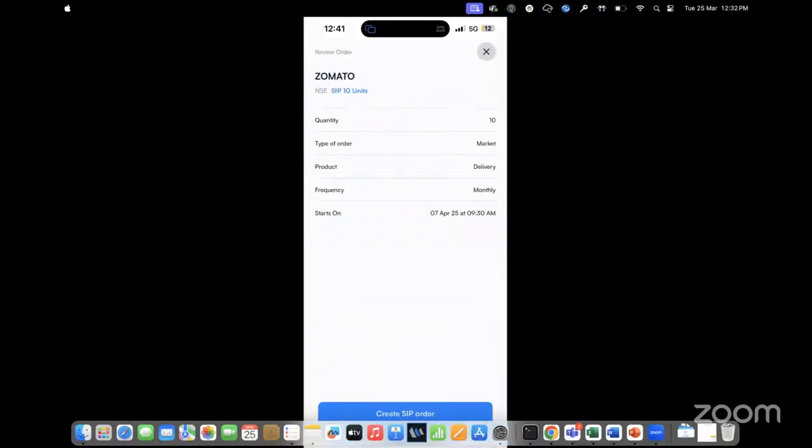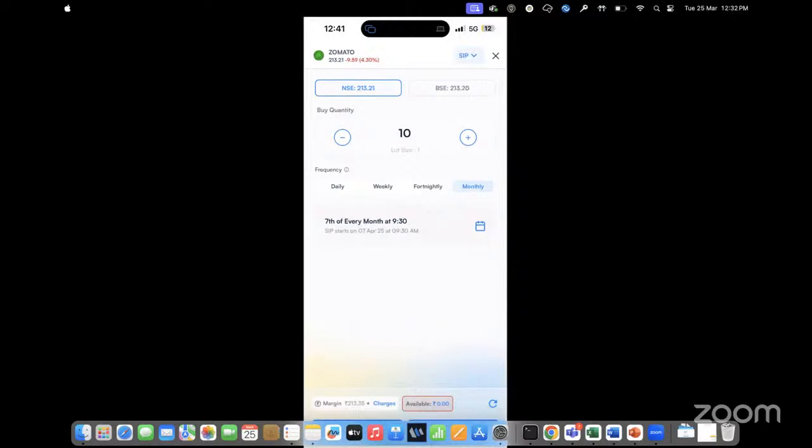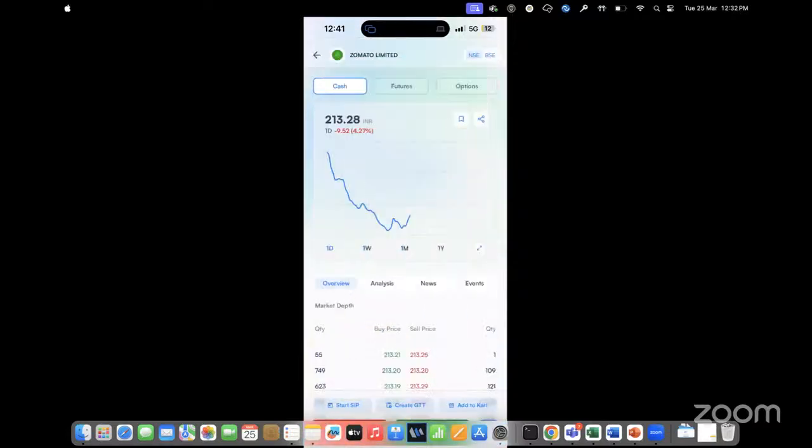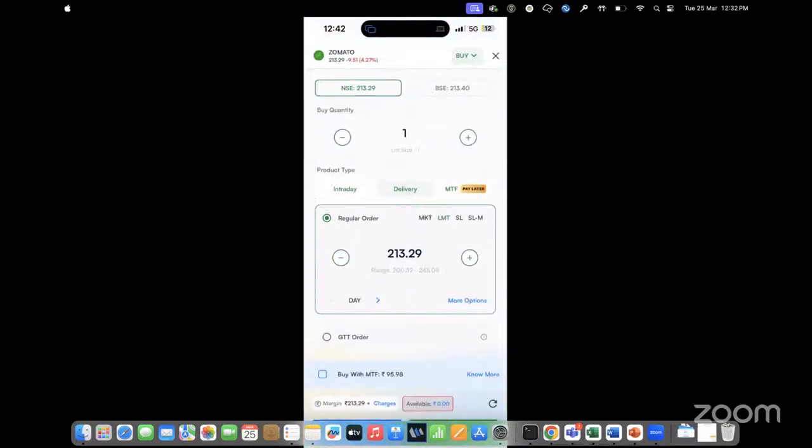Review your order and create the SIP order. Once you create it, the order will be created. You simply have to make your funds available in your demat account on the given date and time, and automatically the SIP amount will be deducted for whatever quantity you have mentioned.